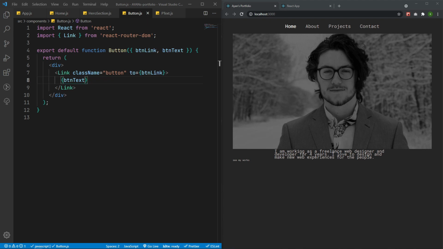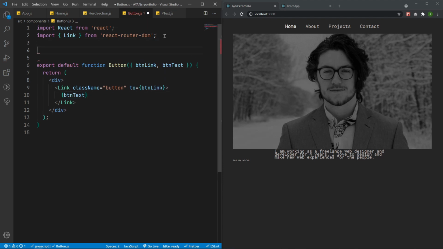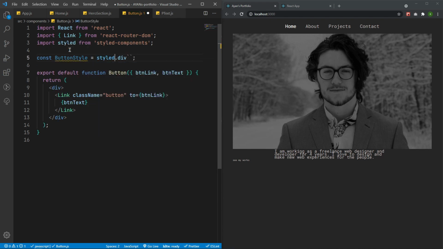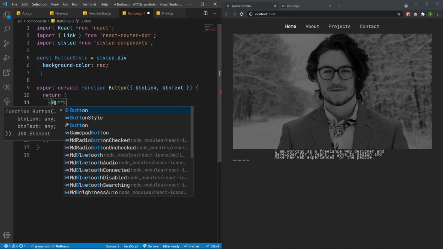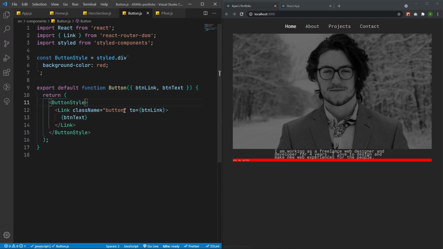Right now we need to add some style here. So let's create our styled component. Let's say const ButtonStyle is equal to styled.div, and here let's auto import the styled. After that, let's say the background color will be red, and let's test it out. I can see that the background color is red, which is working perfectly.